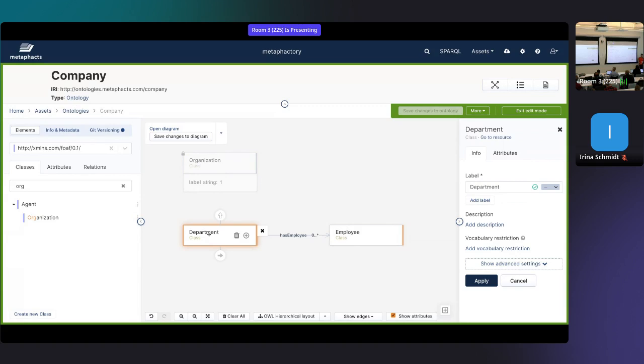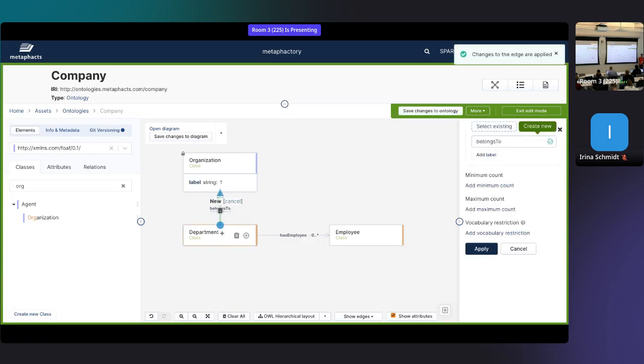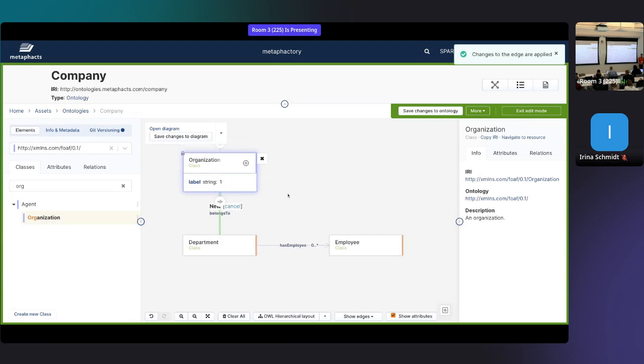Now, from here, I want to say that a department belongs to an organization. So I come here and I select the bottom arrow again. I drag and drop onto the organization class. And I'm yet again going to create a new property here. And now what I want to say is that a department belongs to an organization. So I come here and I say belongs to. And I have this now on the canvas.